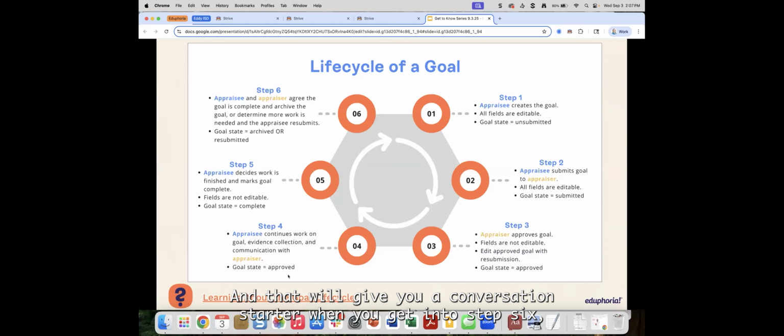And that will give you a conversation starter when you get into step six, which is the summative conference or the end of the year conference, where goals are part of that conversation. And you will have marked your goal completed and you will have reflected on your goals. And then together, you and your evaluator will decide if in fact that goal is finished. If they say yes, I agree, I think you're good to go, then it can be marked as archived. Or they may say, I don't think you're quite there yet. I would like for you to continue working in this area next year, and you can make a copy of your goal and change the dates and have that be your new goal going forward.